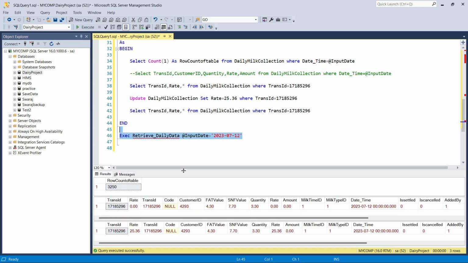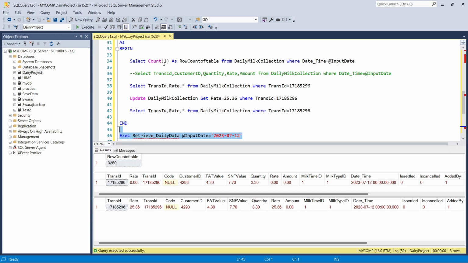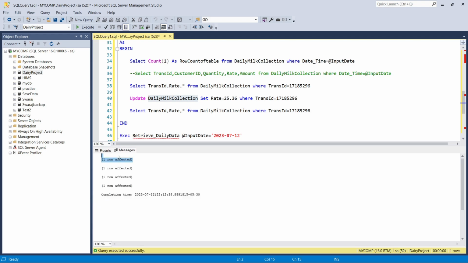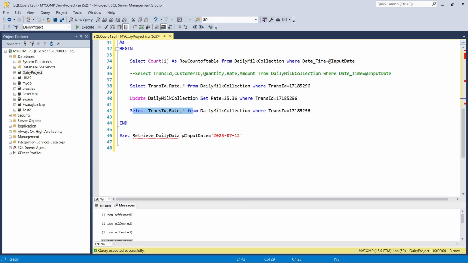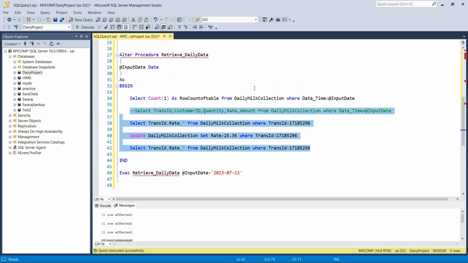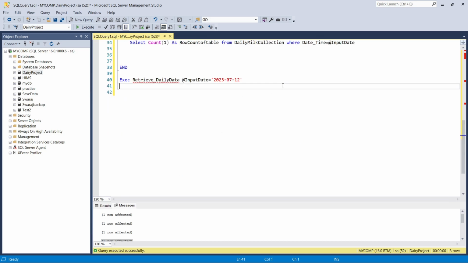Executing it, here you can see one is the 3250 records. One is the transaction ID and rate, where before it was zero, and after that there is the update statement. Update is the third one, and then there is a fourth one, where the rate is updated from 0 to 25.36, meaning one row affected. So that is how we get the first, then second result set, third, and fourth. And one more thing, suppose this is the stored procedure you created, and I am just commenting it, or just Control X.